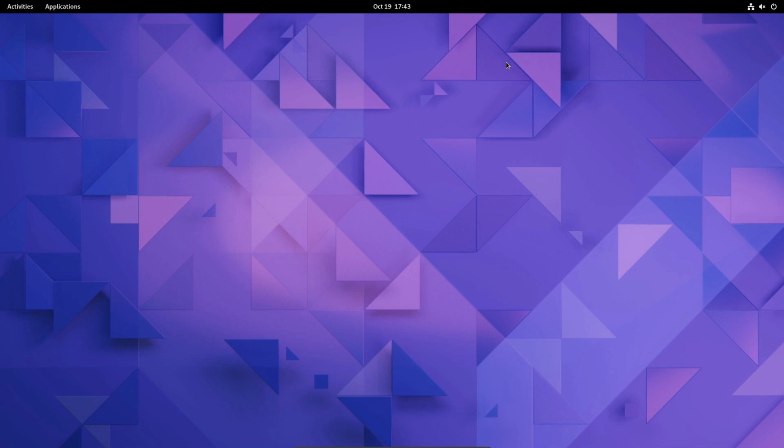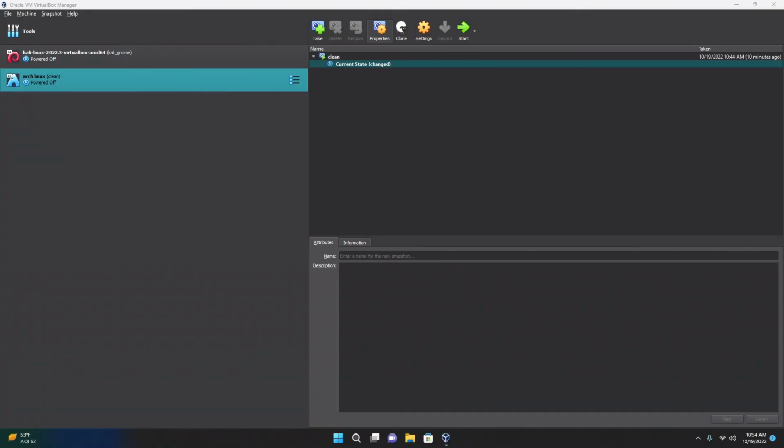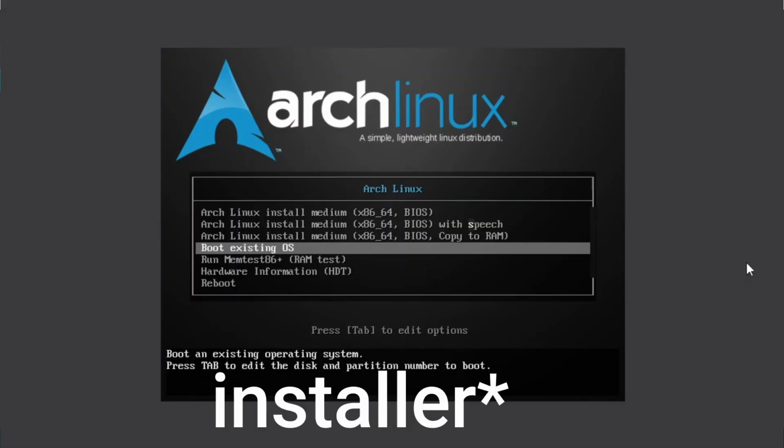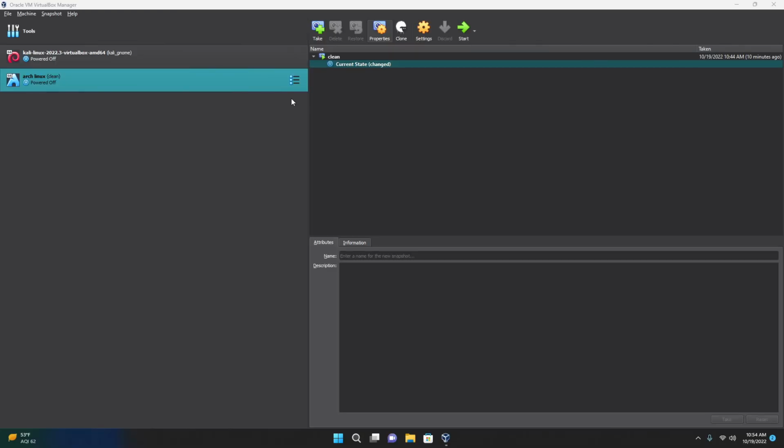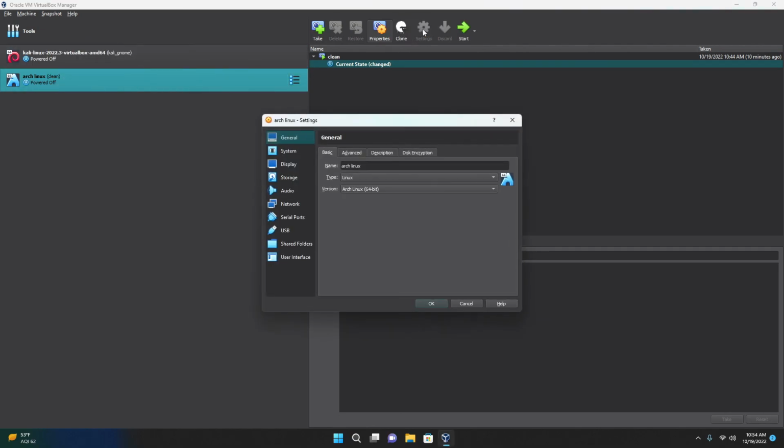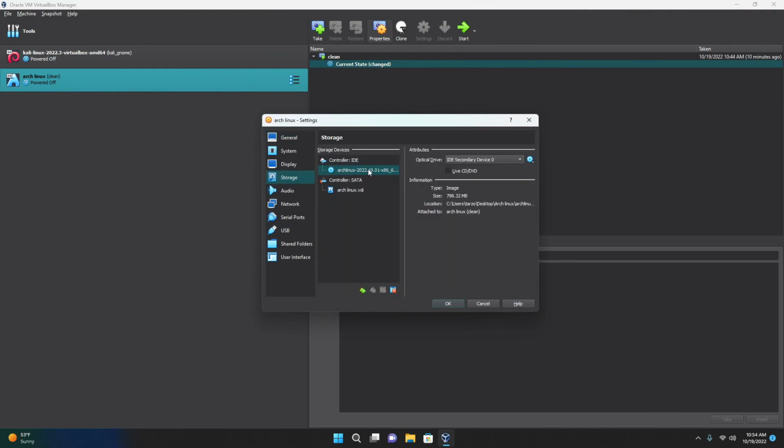I will make a really quick video on how to fix the boot menu coming up over and over again. What you will do is that after your Arch install is complete, just go to settings and then go to storage and just remove this. You do not need this. Just remove attachment.